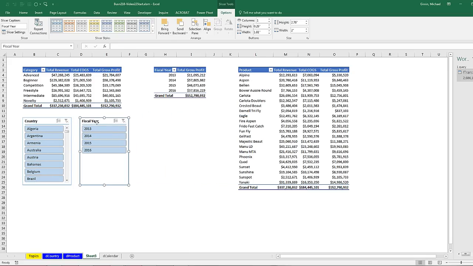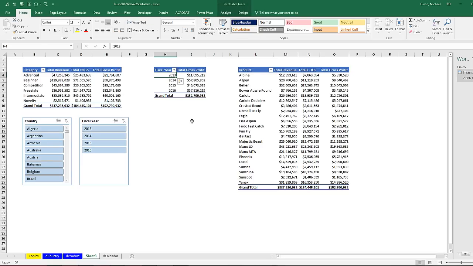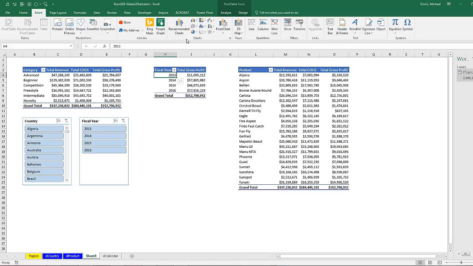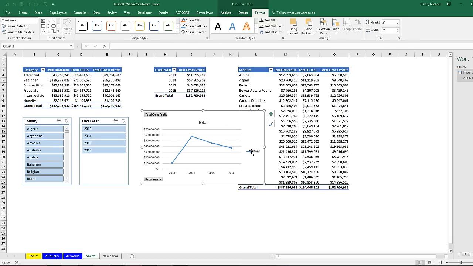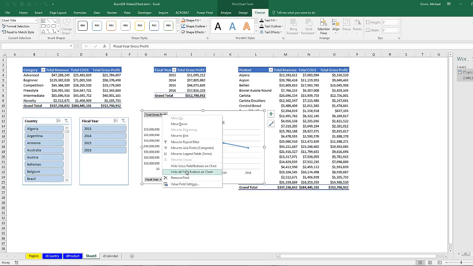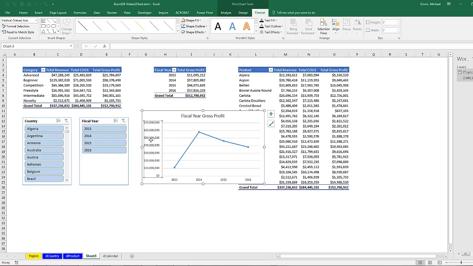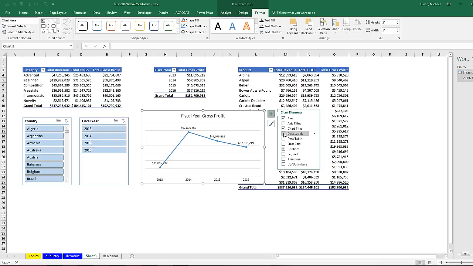But for the time being, I want to make one last, not pivot table, but a pivot chart based on fiscal year. So I'm going to click in this pivot table, Insert, Charts, and over to the line, and maybe this one right here. I do not need the legend. I'm going to click on it, Delete. I'm going to click on the title and type Fiscal Year Gross Profit and Enter. Right-click. Hide all field buttons. I don't need this axis here. Delete. I'm going to come over to the green plus data labels. We'll fix that in a little bit.